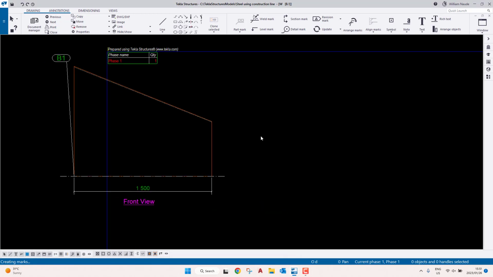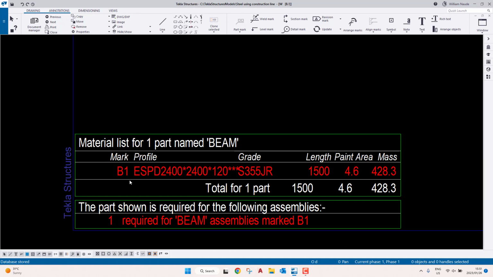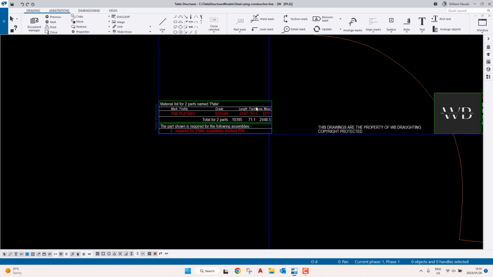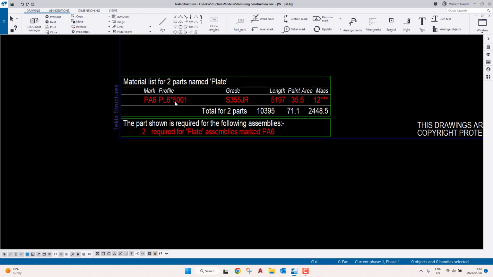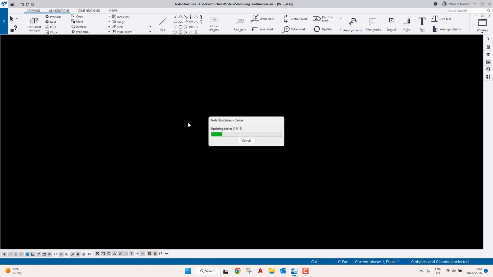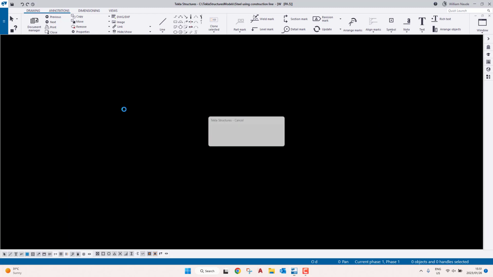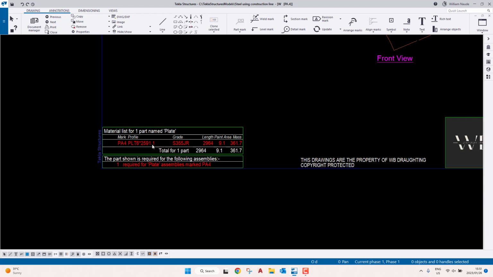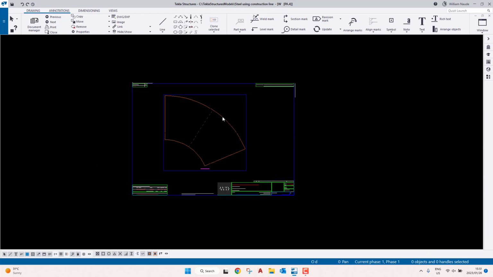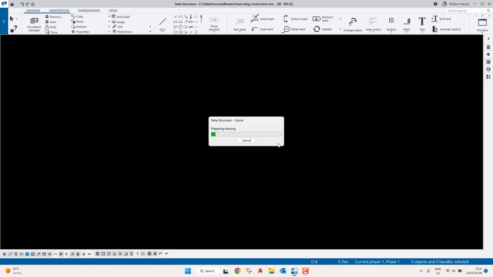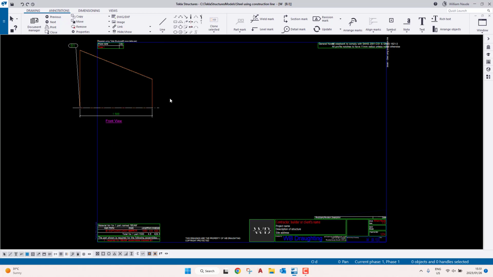Okay, so now you can see this is how it looks. It is correct in that method. But now you see the profile reads ESPD 2400, 2400, 120, and you can't read any further. If you press next, you'll see that this one reads PL 5001 3220, but it's a plate, and all of them read as a plate. Now you saw this is the half one. Now you created this one for half one.